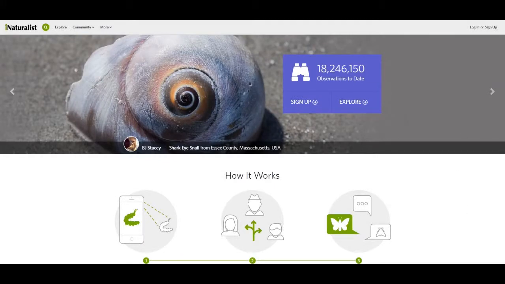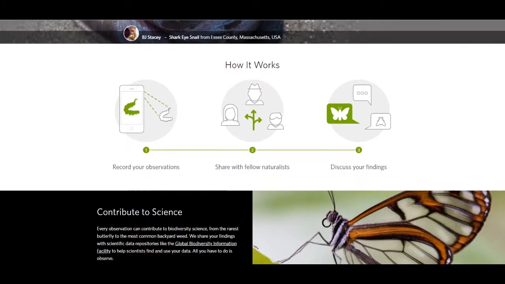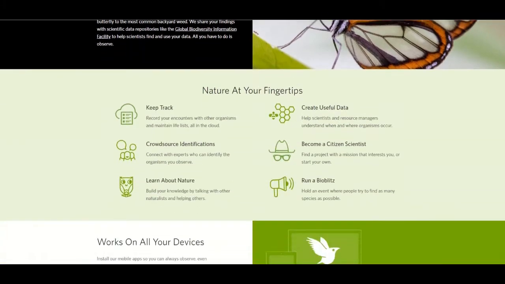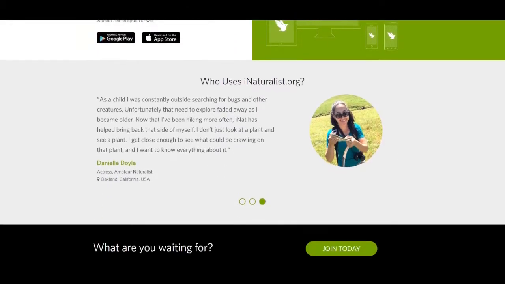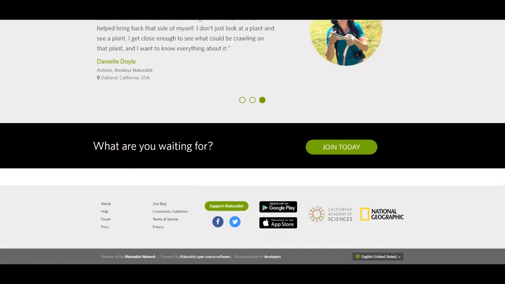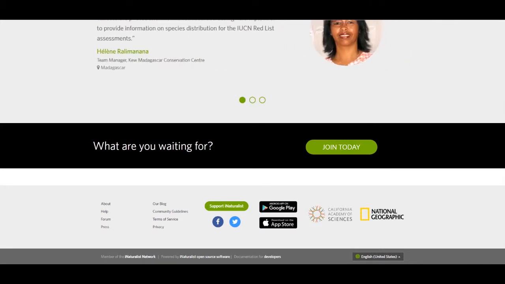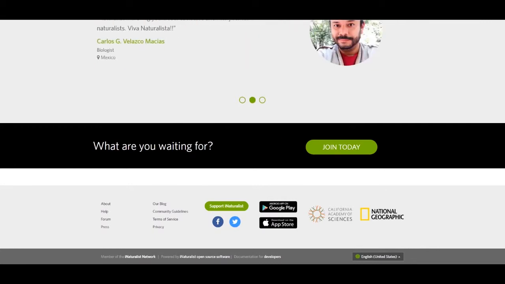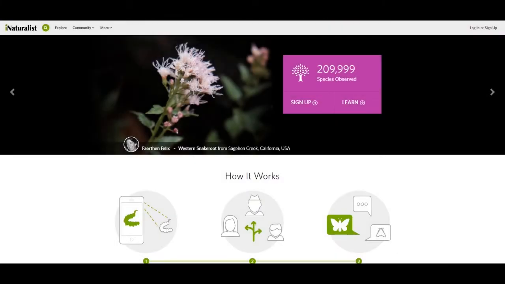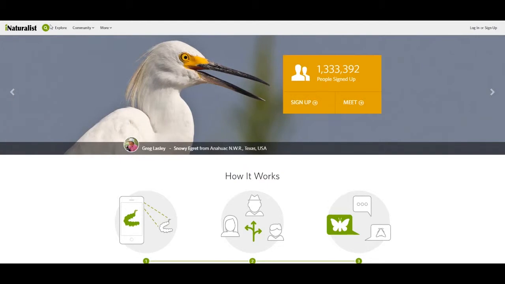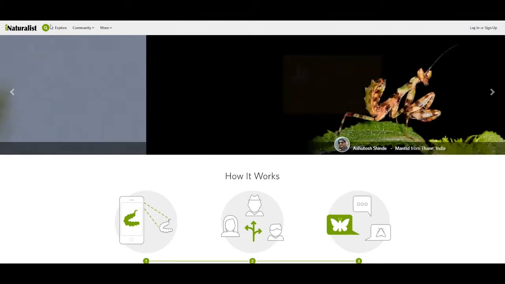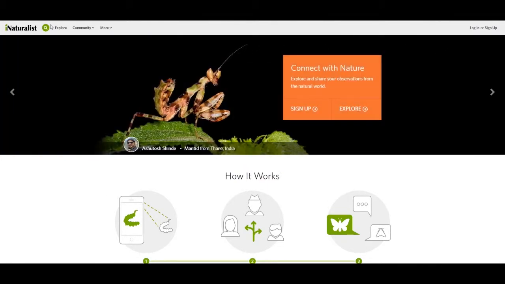iNaturalist works on your desktop and mobile devices. Just download the app from Google Play or the App Store. iNaturalist began in 2008 and was organized as iNaturalist LLC in 2011. In 2014, it became an initiative of the California Academy of Sciences and a joint initiative with the National Geographic Society in 2017. The URL for the website is www.inaturalist.org. In the top navigation bar, there are 3 tabs that take you into the website.